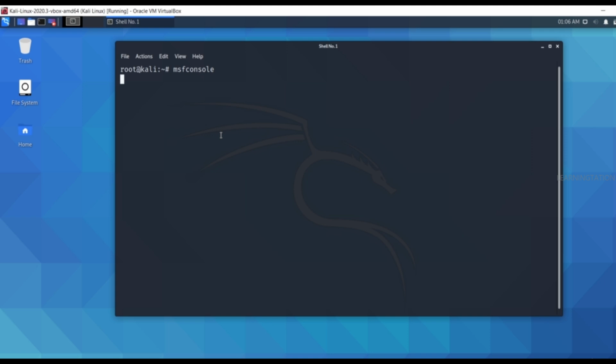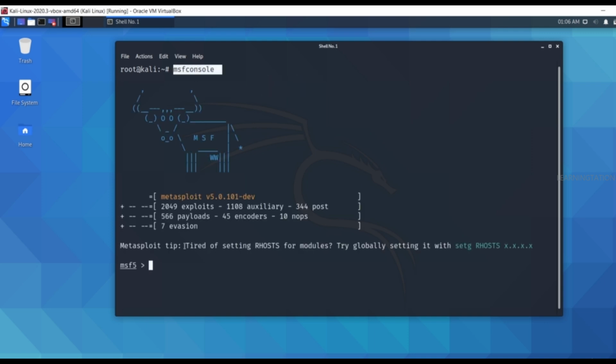We are going to use multi-handler so that we can easily communicate with our backdoor. It will take some time. As you can see here, it is starting the Metasploit framework console. Multi-handler is a module that is inside the MSF console. Now we can use some commands so that we get inside the multi-handler.